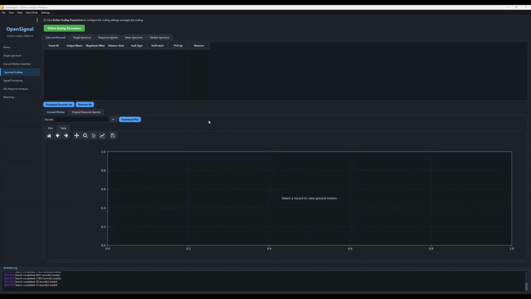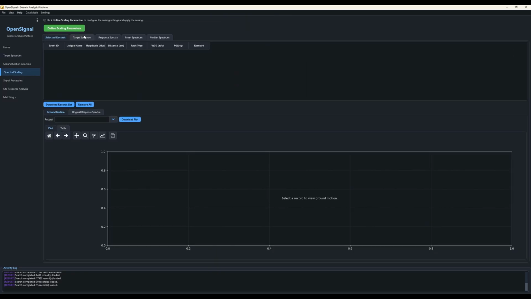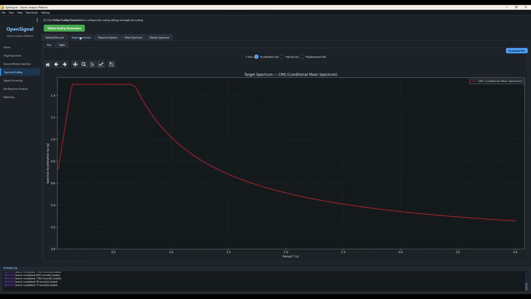Regarding the spectral scaling panel, you see the screen where you can see first of all the target spectrum that you want to have as a reference in order to scale your ground motions to this target. So the first thing that you have to do is to compute the target spectrum in its panel here, and this will be automatically imported in the spectral scaling panel, and you can see it in the target spectrum tab.